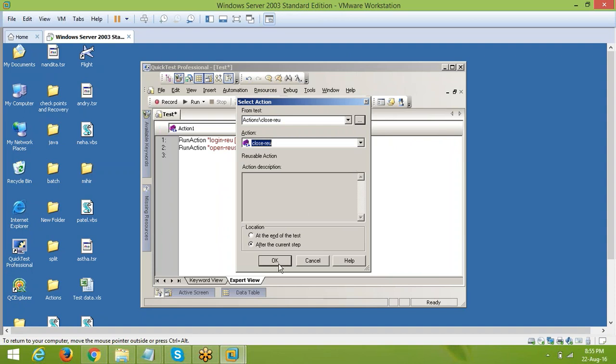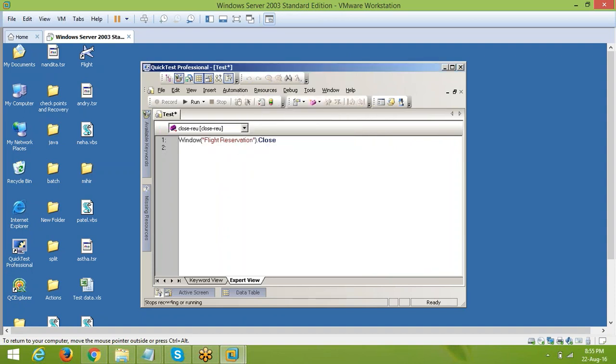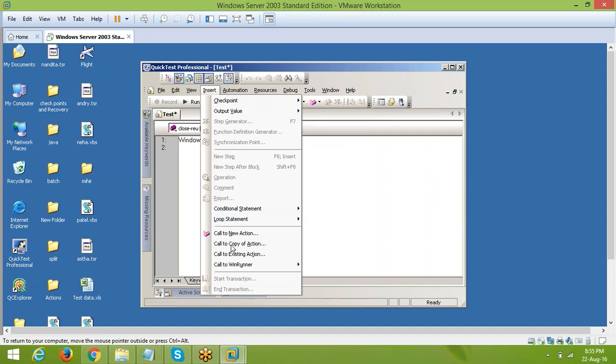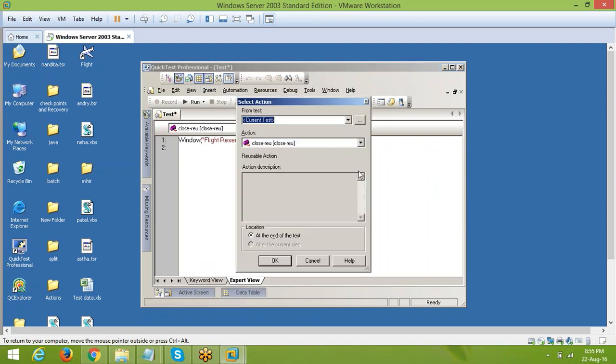Sirisha, can you repeat this? Which one? This close, all the steps for the closed one. Yeah, I understand, simple. Go to insert, call to existing action, right?